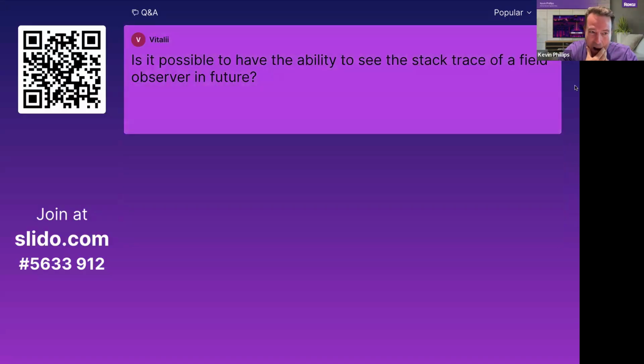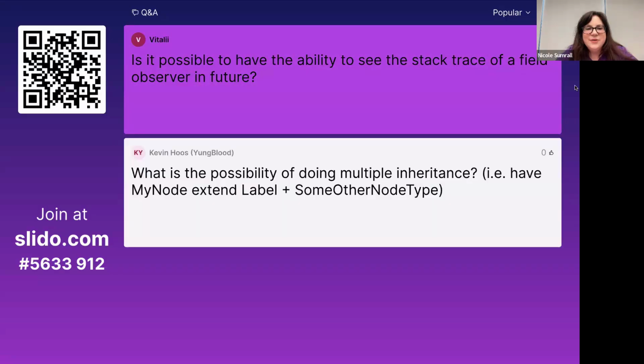Okay, awesome. Next, is it possible to have the ability to see the stack trace of a field observer in the future? So that would be a roadmap question. I thought that it was possible to see it in the present. Okay, well then maybe it's not a roadmap question. But I don't know about doing it. Yeah, I mean, I think it works in the present. If you've got 15.0, then it works now.